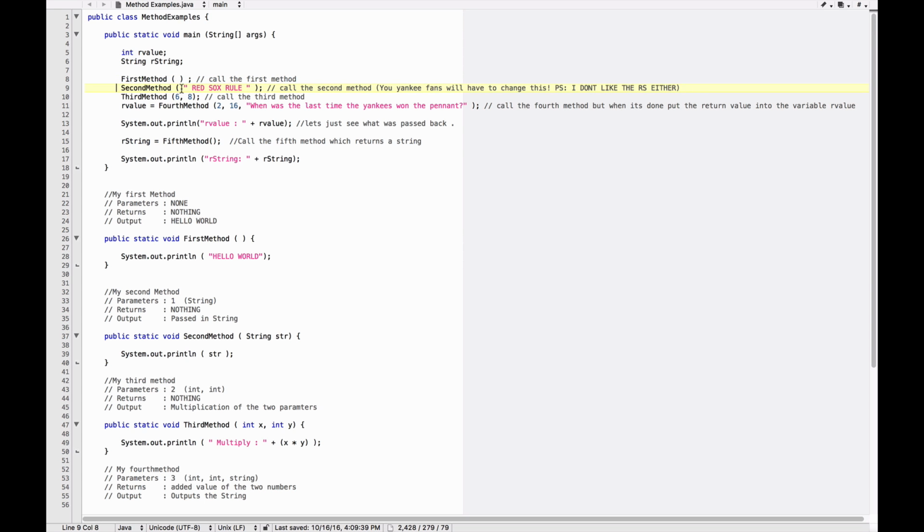Here at line 9, we see that we have a call to secondMethod, and secondMethod takes in one parameter, which is a string. Obviously, this is denoted by the double quotes that surround Red Sox rule.